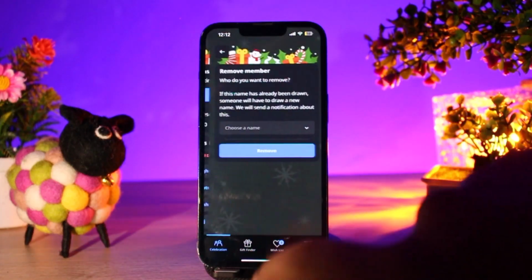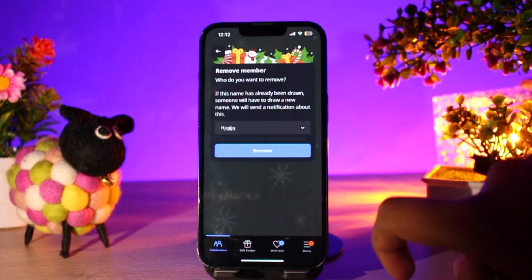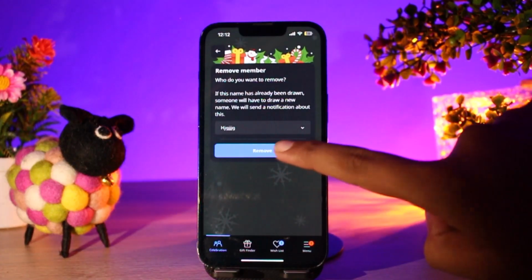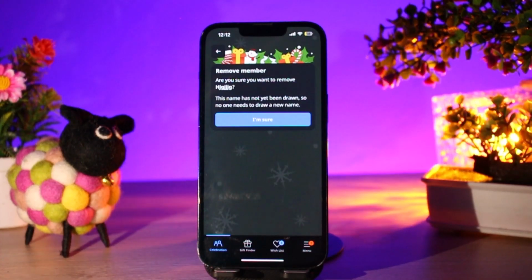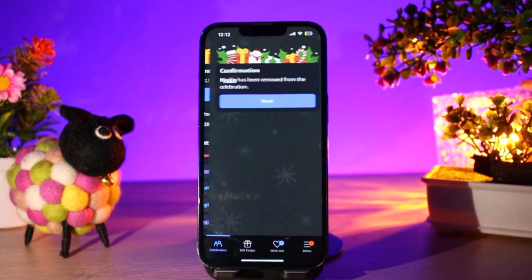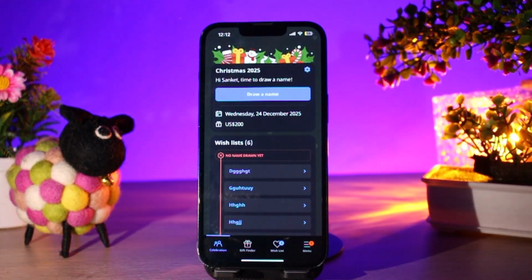So click on the option of remove member, and from here you just need to select the member which you want to remove. I'll simply select a random one, and from here you click on the option of remove, and it says are you sure you want to remove the member's name, and click on the option of I'm sure. By doing this you'll be able to remove the member from your group or the celebration. So that's it. That's how you can remove a member on DrawNames.